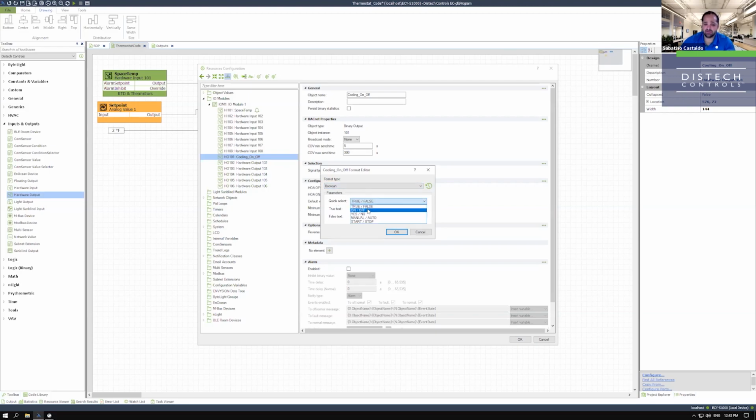So on, off instead of true, false, why not? Yes, no, start, stop, right? So I'll go with on, off. If you want to make something else, you can also just type it in. So, we showed earlier running and stopped, but I could have done it here as well. So I could have said running and stopped.